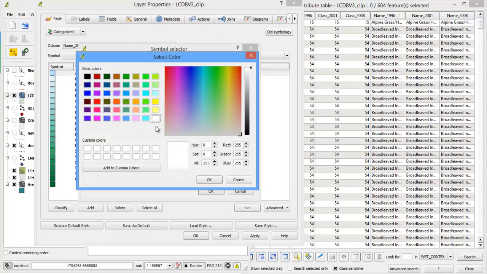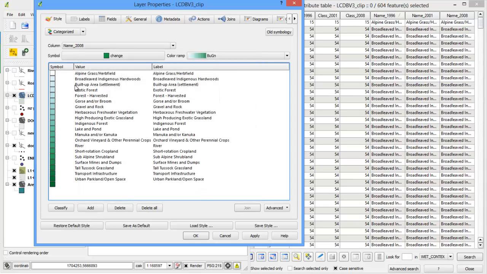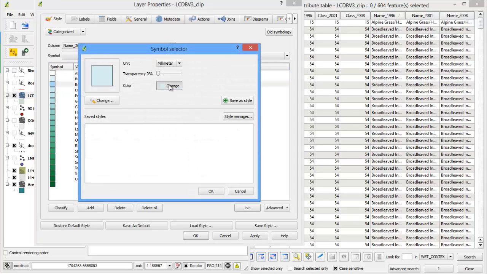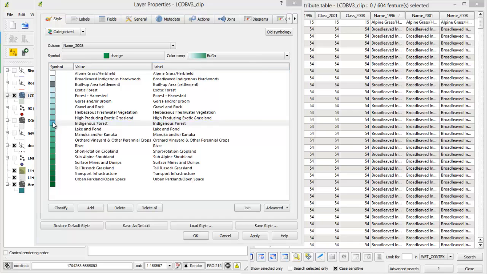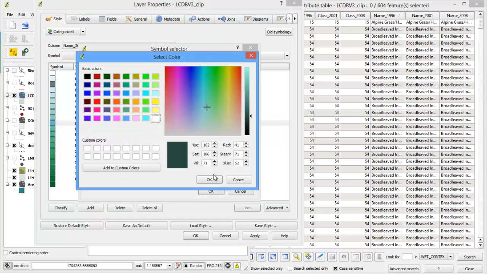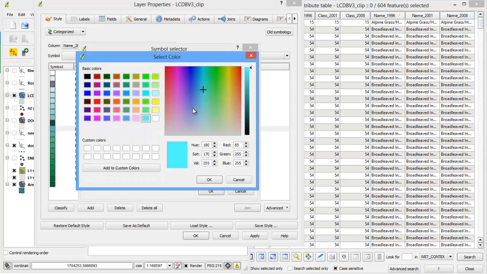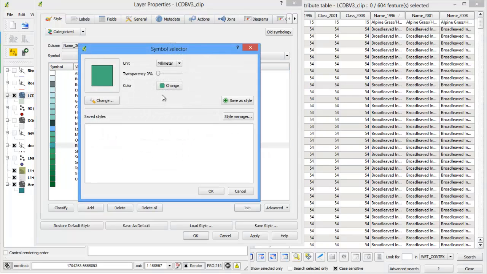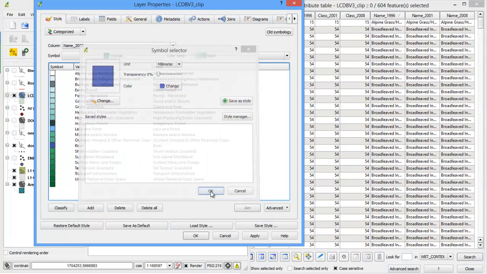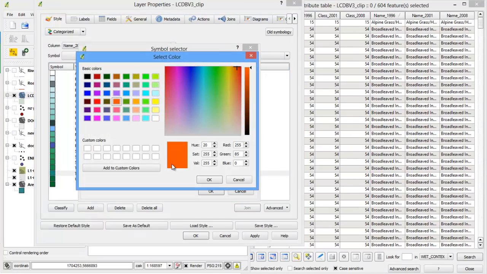Let's change this first one, alpine. We'll make it white to start with. There's several others that can easily be changed. Obviously urban, perhaps grey. Forests can be green. Lakes and ponds and rivers should be some sort of blue. Transport, probably red.